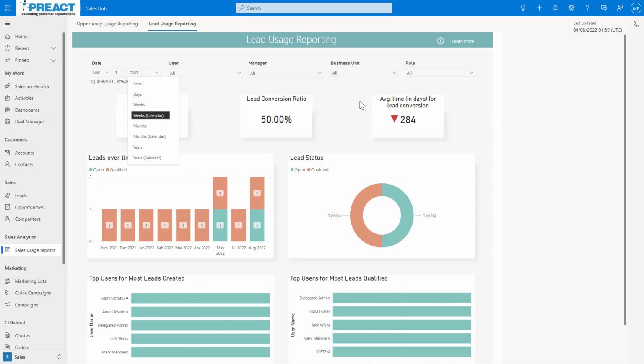You can see in here last or next, and I can filter this by how many months, years, weeks or days. And we can filter this by individual manager if we need to, individual user as well if we need to, by role, by business unit. Obviously it's just my demo environment, so my data's not great, but if you connect this to your own, hopefully you can see that there'll be more than one lead qualified. Your conversion rate should hopefully be a bit higher than this, but you can see it will give you a few analytics around lead usage report.